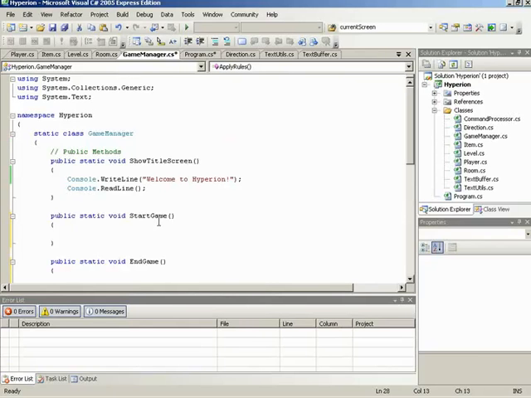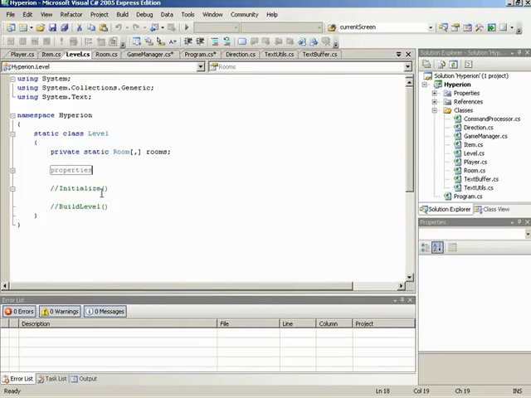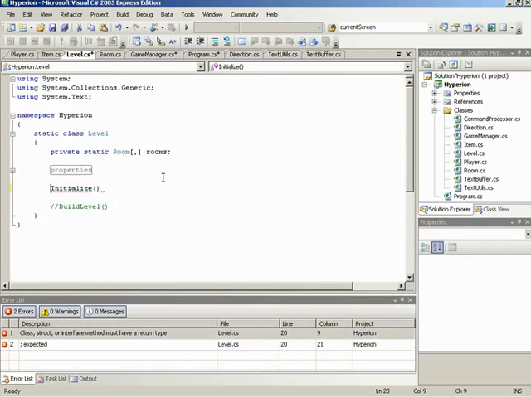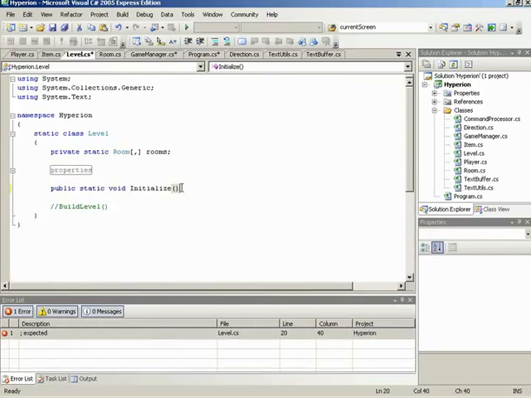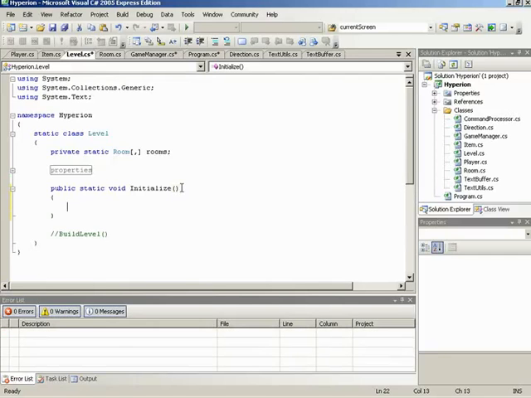Moving on to Level. Alright, the Level class. What do we have? We have two things. We have initialize and build level. Since we're inside a static class, again, these are going to be static. They're also going to be public because we need to call them from outside of level. So we have public, static, return type is void. We're not looking for any kind of return. We're just telling it to do something. And that takes care of initialize.